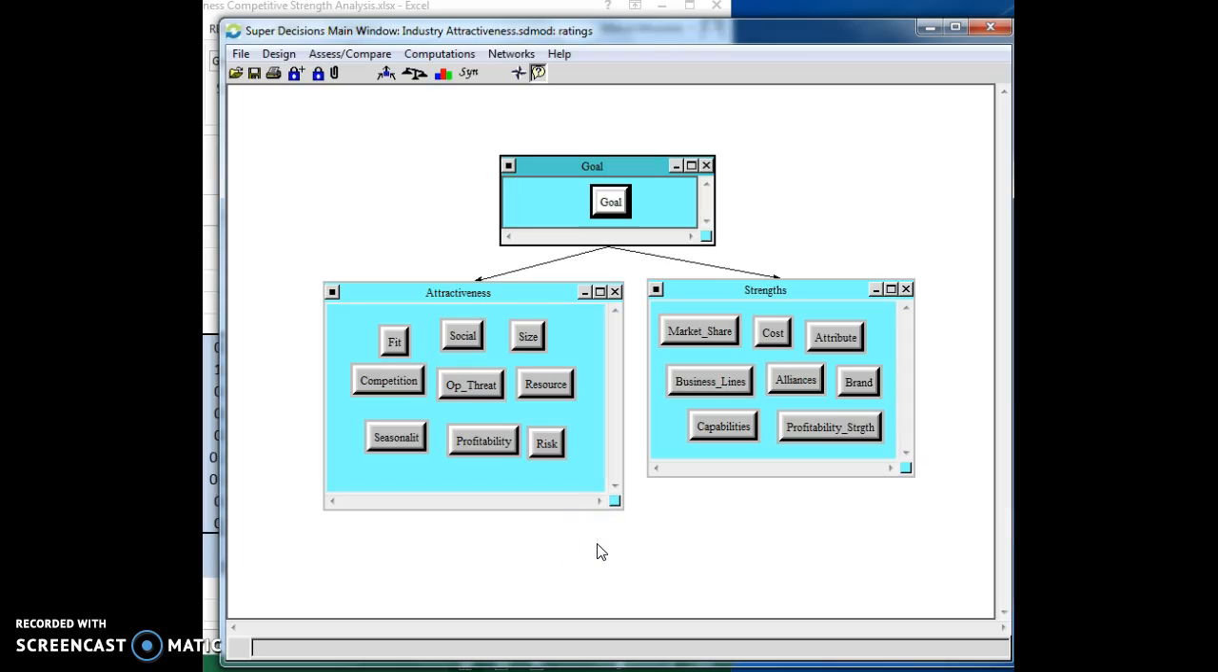Okay, so we're picking up where we left off in creating the nodes in the clusters. I went ahead and completed my strength cluster and added my nodes within that cluster, or put differently, the criteria against which I'll evaluate the overall competitive strength for our desired end state, which is deciding what industries or businesses we're going to compete in.